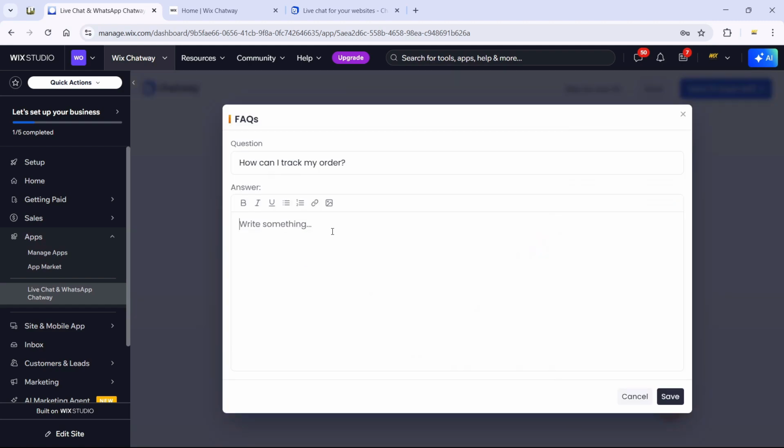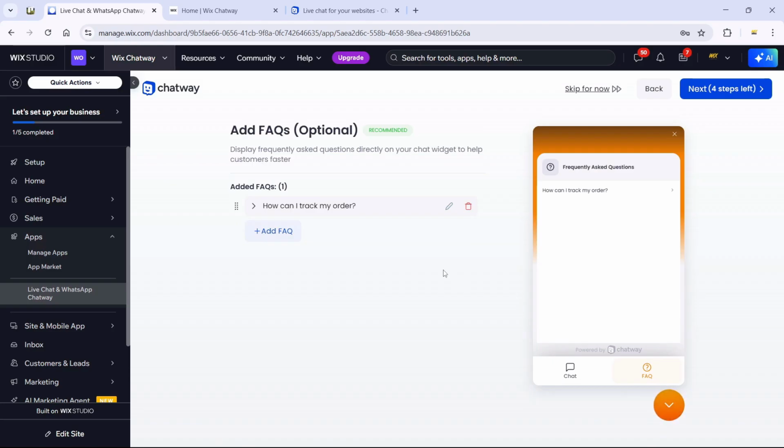How can I track my orders? And here on the answer, you can say visit the track my order page. All right, so I'm just going to remove the spacing and click on save. Now that's going to add an FAQ section right there.